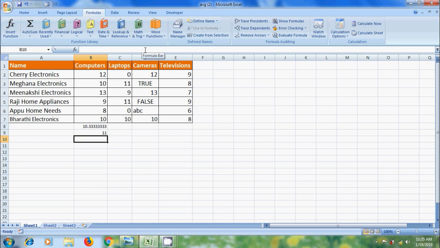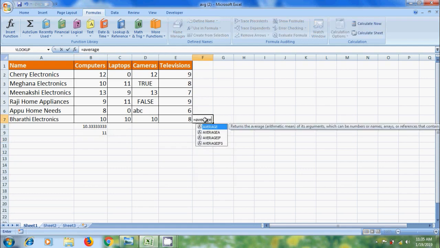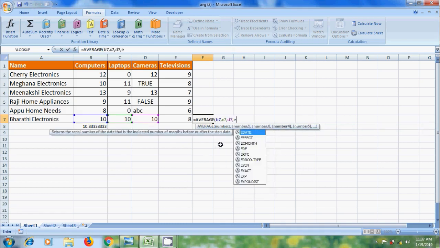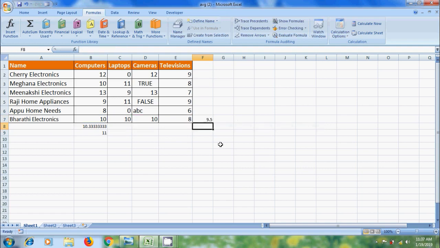Similarly, to find the average across the row, select a cell and type average. Here we can select the cells by dragging over the cells. Otherwise, we can enter the cells manually: B7, C7, D7, E7. Close the bracket and press enter. Then it will give the average of the numbers in cells B7 through E7.